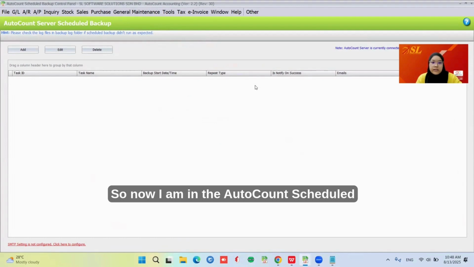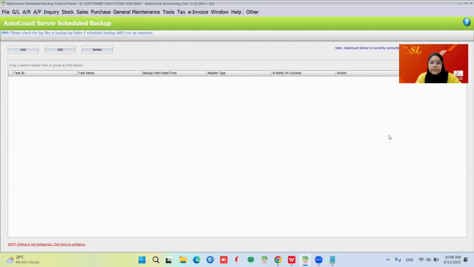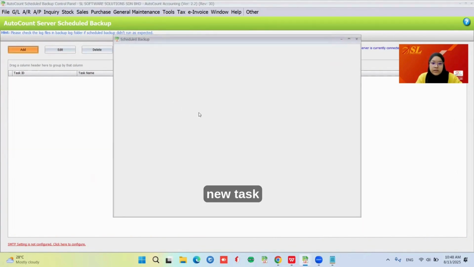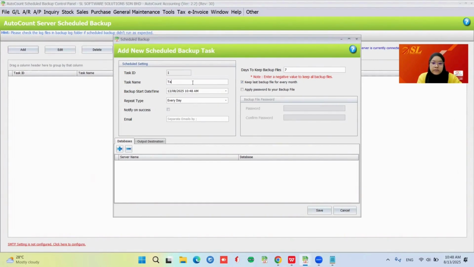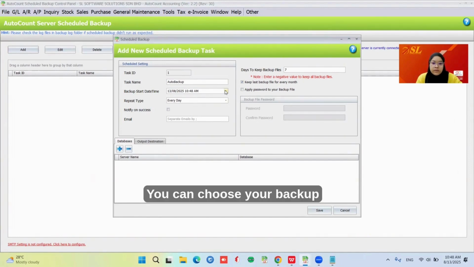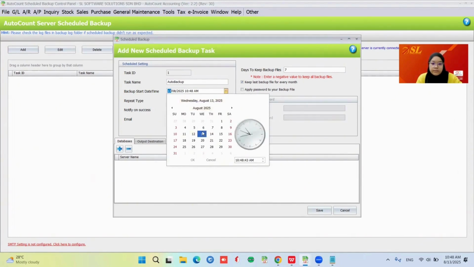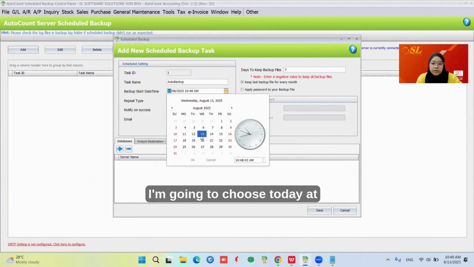So now I am in the AutoCount schedule backup control panel. Here I can add a new task, which is task 1. We can rename the task. You can choose your backup start date and time. For example, I'm going to choose today at 5 p.m.